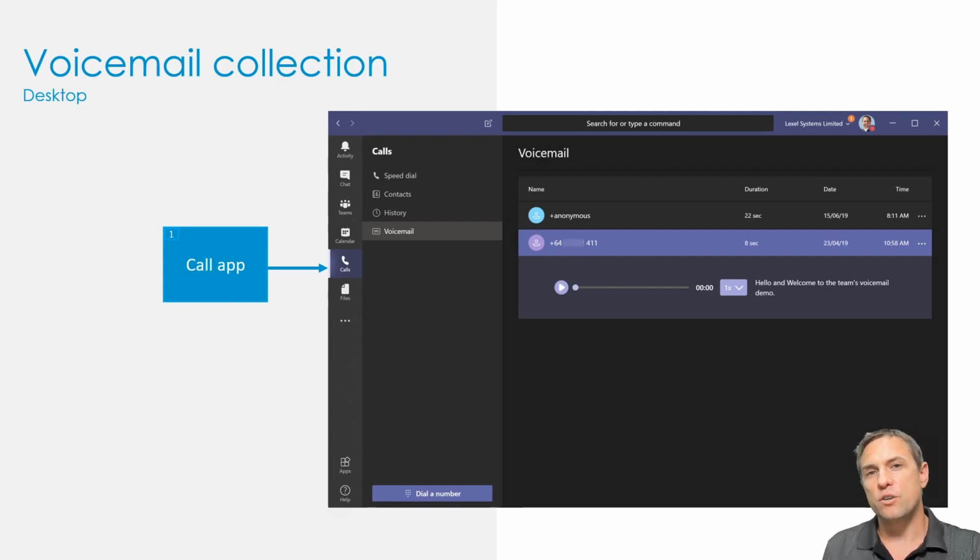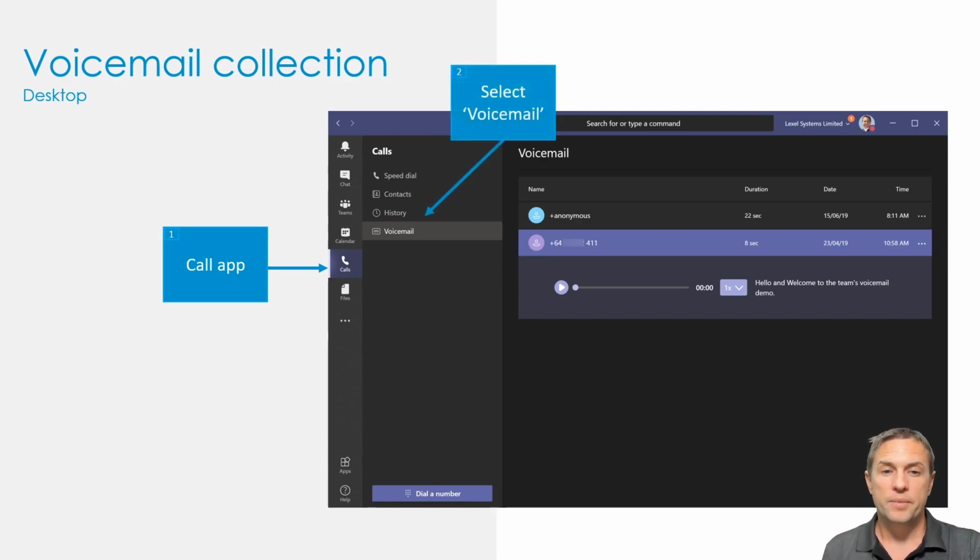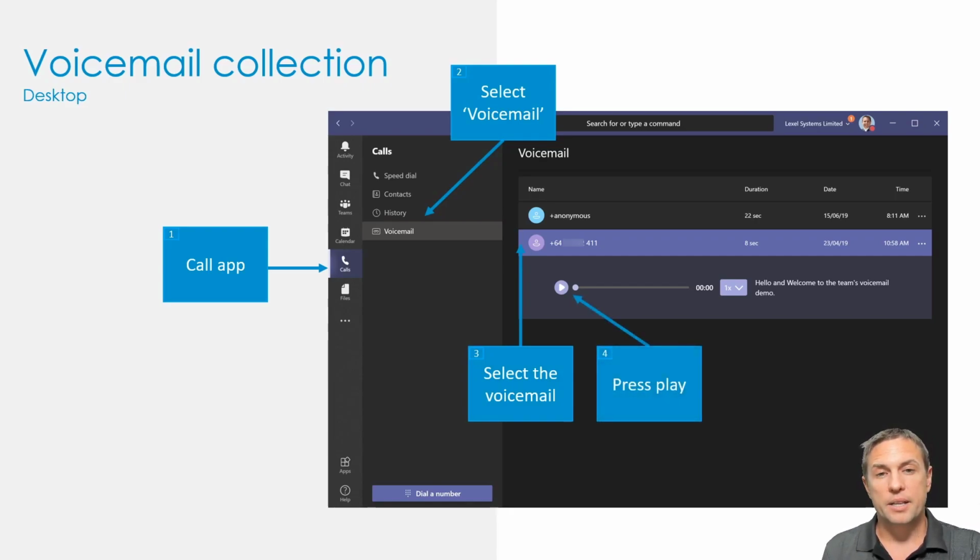If you want to collect your voicemail, you can do that in a number of ways. First is from Microsoft Teams. Again, from the Calls app, we select the voicemail tab there. We select the voicemail that we want to listen to, and then we hit the play button. You'll notice to the right-hand side there, you may have voicemail transcription turned on. That's going to try and transcribe the voicemail message that was received into text.